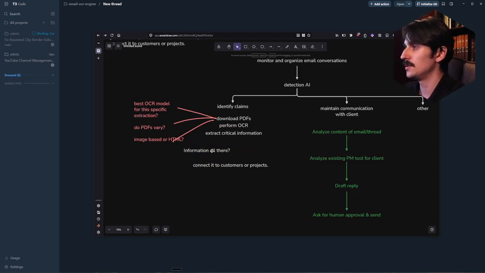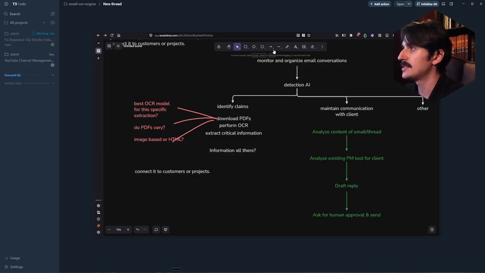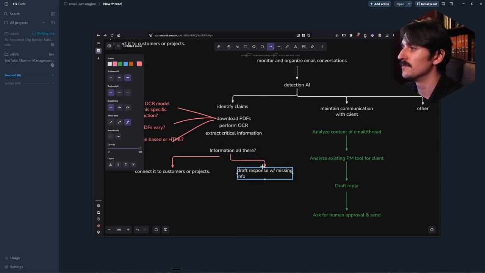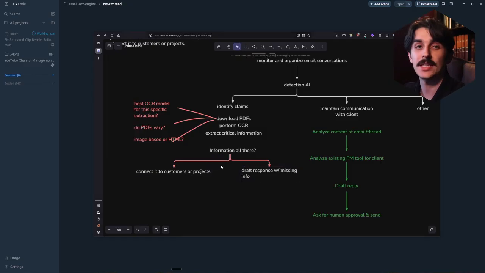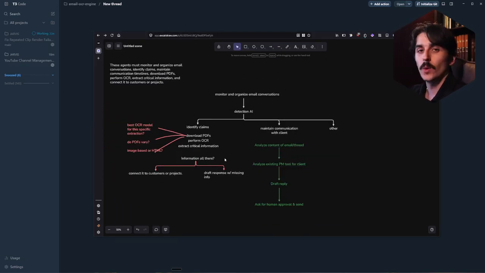So we've got a pivot here: is the information all there? If it is, then we can connect it to the customer's projects. If it's not, we want to draft a response with the missing information, right? So really that's another AI step that you're going to need here, to determine if all of the information in the context is available to move forward. And so I think we leave it here for demo purposes.